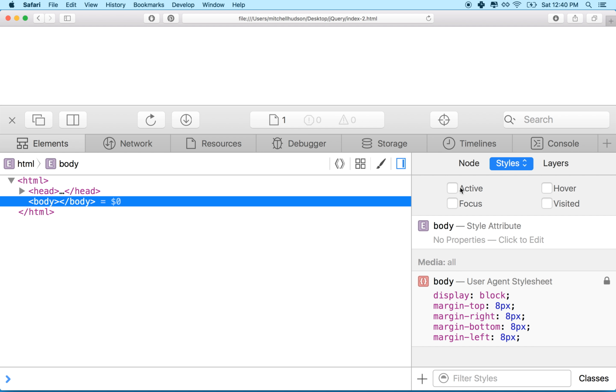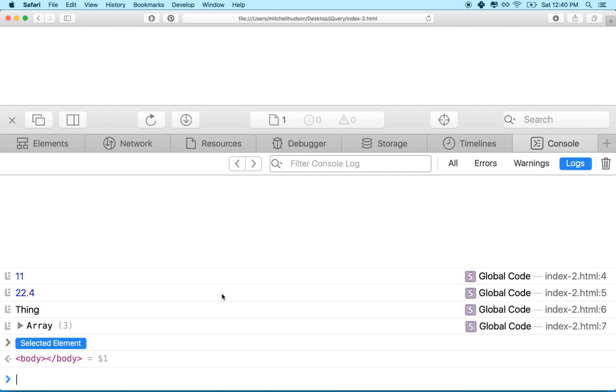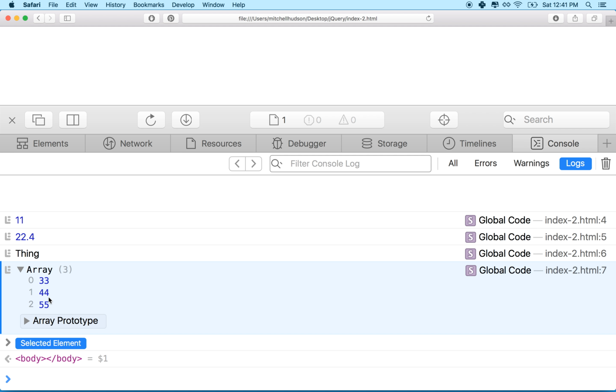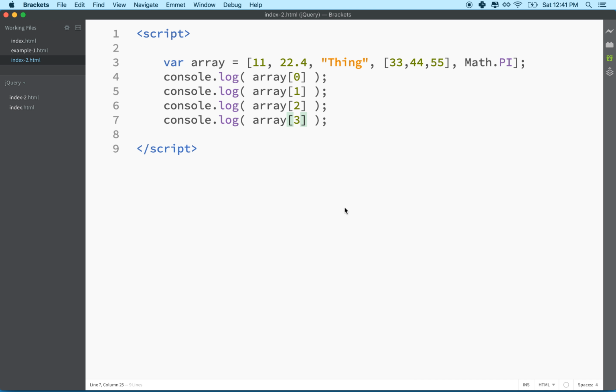I'm going to get the console. And in the console here, you'll see that I've logged out the number 11, 22.4, a string, and an array, right? That's item number 4 in the array, index 3. And then you'll see it shows an array here. If I open it up, it has the 3 values in it, right? So that's probably not unexpected.